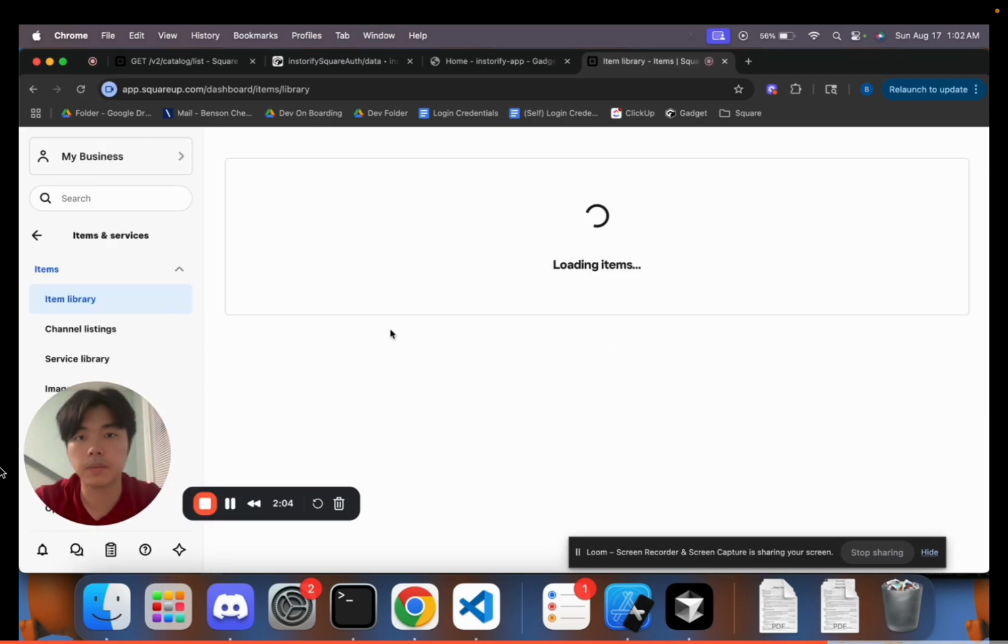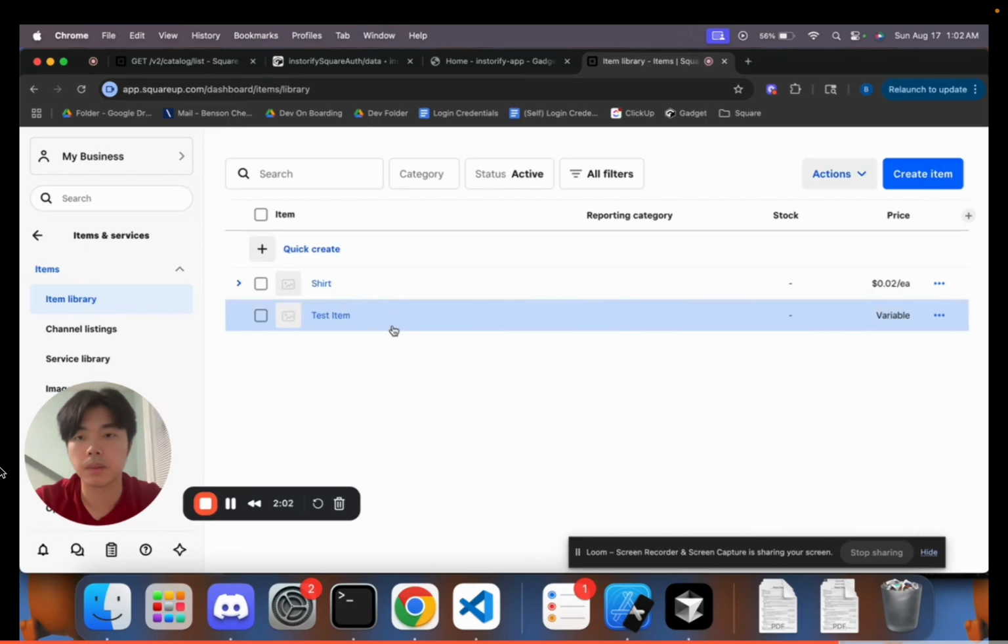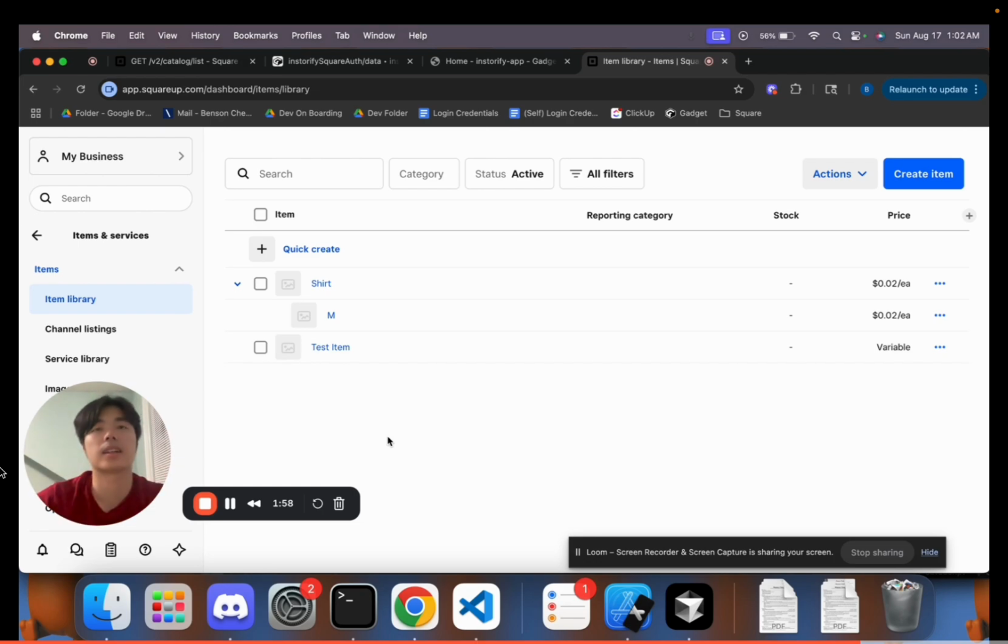Give it a second. And perfect, the shirt with one medium variation. So that's how I connected the store over. That's just one of the many things that I've done.